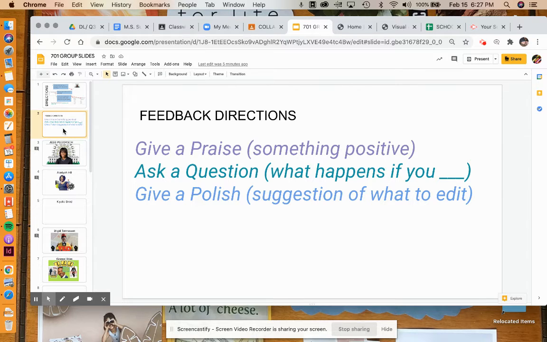So the thing that we're actually doing today is giving feedback through a praise, question, polish, stating something positive, and then just asking a question like, what happens if you blank? So what happens if you move your person to the left? Or what happens if you make this smaller? Or what happens if you pull these things closer? Just questions that you're pondering about to get them to think about, well, what would happen if I did this, right? Let's encourage them to make those changes.